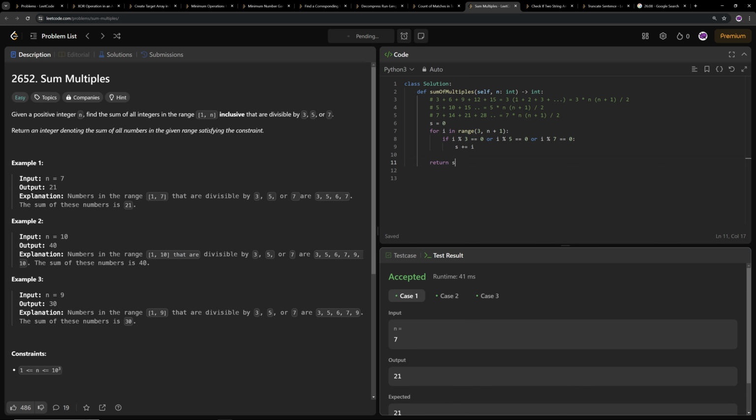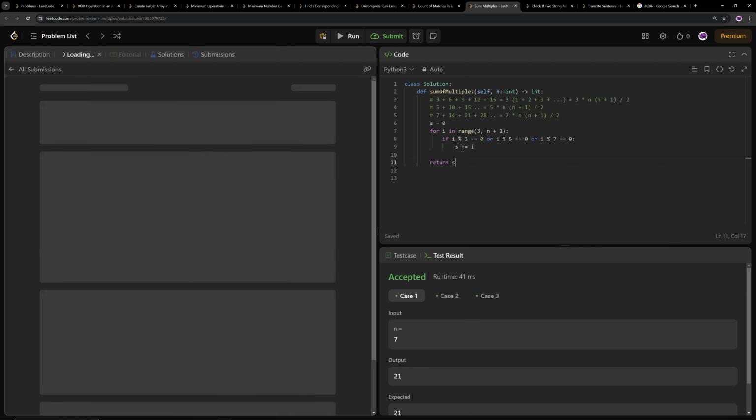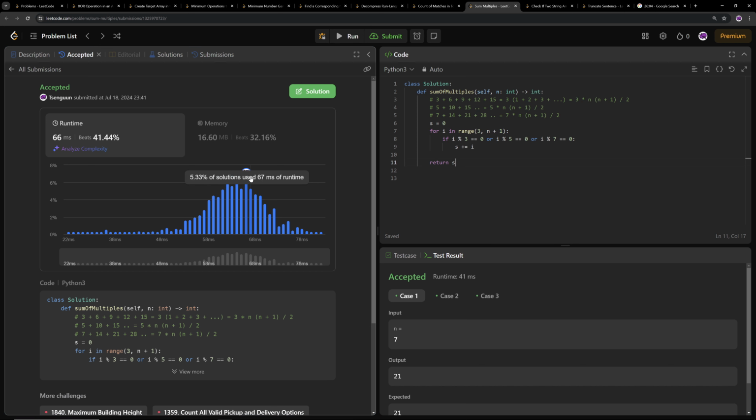Okay, let's just submit it and see. The speed is really good, I guess. Beats 41%. But there are some solutions which are really, really fast, but I think those are the mathematical solutions that I was talking about. I think since we have time, let's just try this mathematical solution.